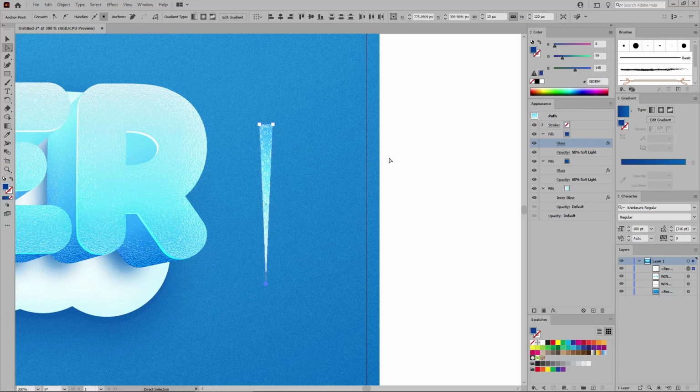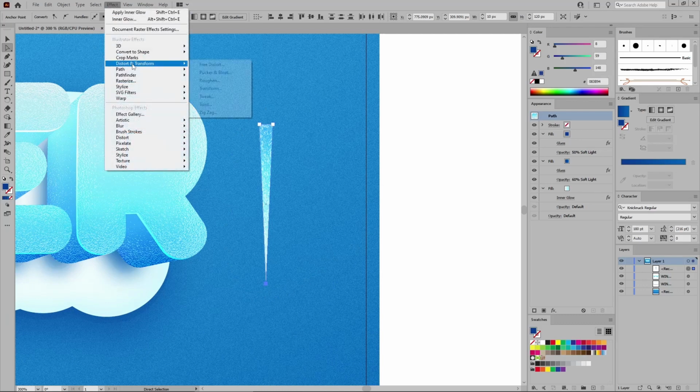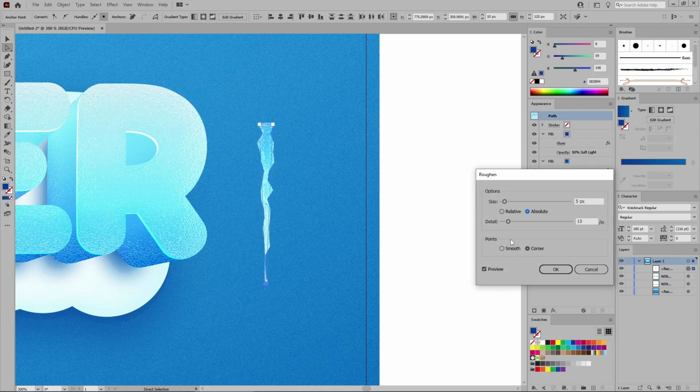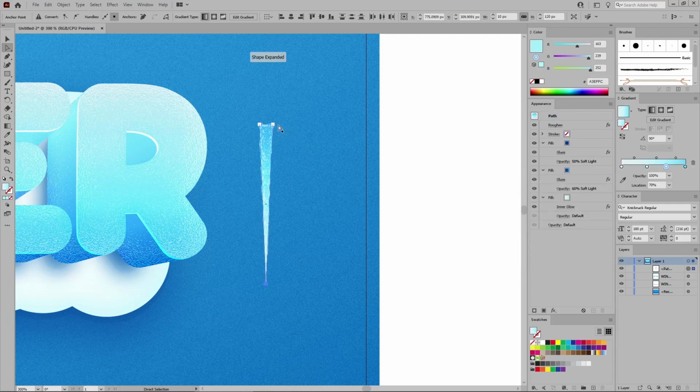Now return to the appearance panel and select the entire path to make sure that the effect which you're about to add will affect the entire path, not just a fill. Go to Effect, Distort and Transform and Roughen. Check these 2 boxes, set the size to 1 and the detail to 15, and click OK to apply this effect.